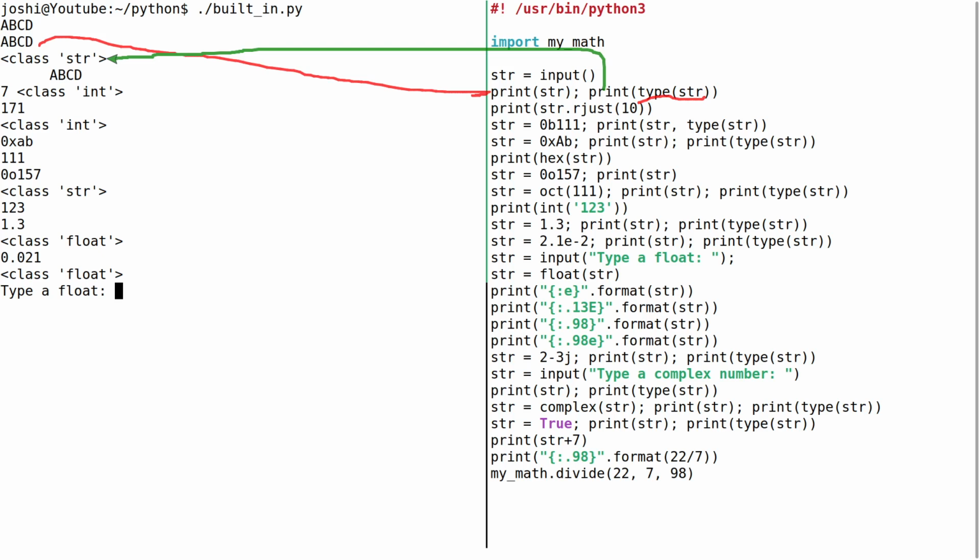Now next line, print str.rjust. It is a string. Its member method or function is rjust, meaning right justification, and 10. What does this mean? This means reserve 10 spaces on the monitor, but print the value of str, this variable, by leaving a sufficient number of leading spaces. So here you can see ABCD has 4 characters. So out of 10, it will leave 6 character spaces first, and then it will print ABCD. It will be right justified.